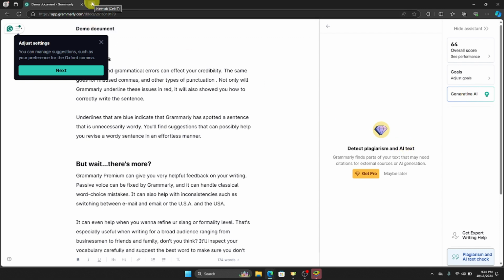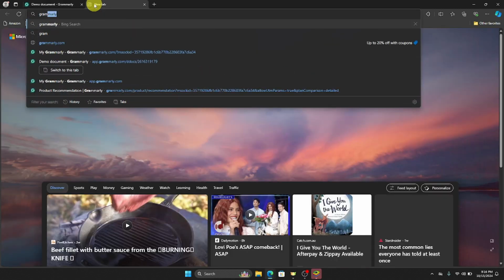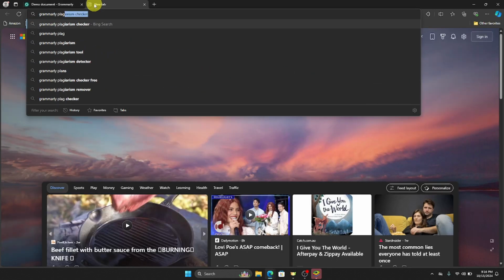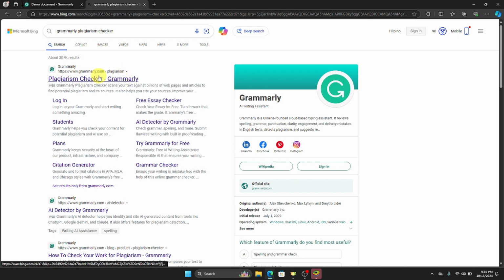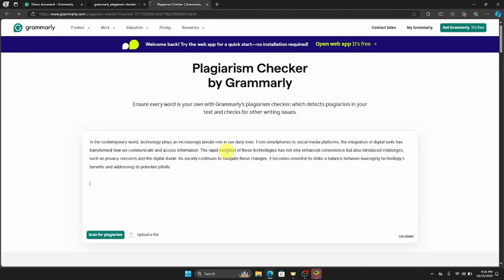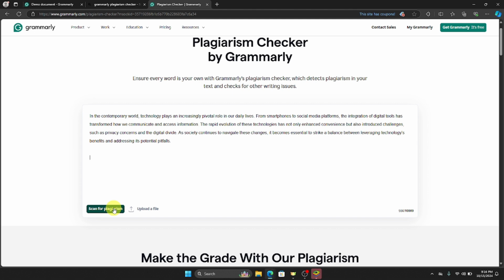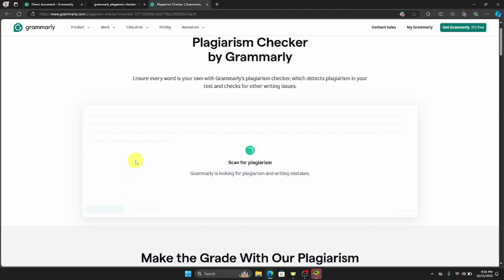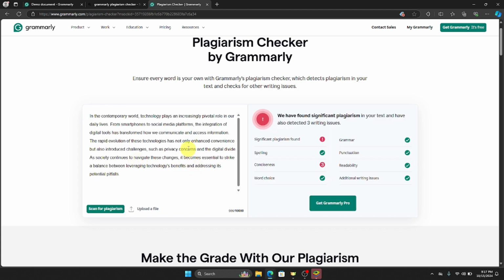Then the other way is to go on another tab and search for Grammarly plagiarism, and then check the first link, and then just paste this one right here, and then check for plagiarism. This one is free, you can get this for free, and then let's wait for this to finish. And as you can see right here, we have found a significant plagiarism on this text right here.